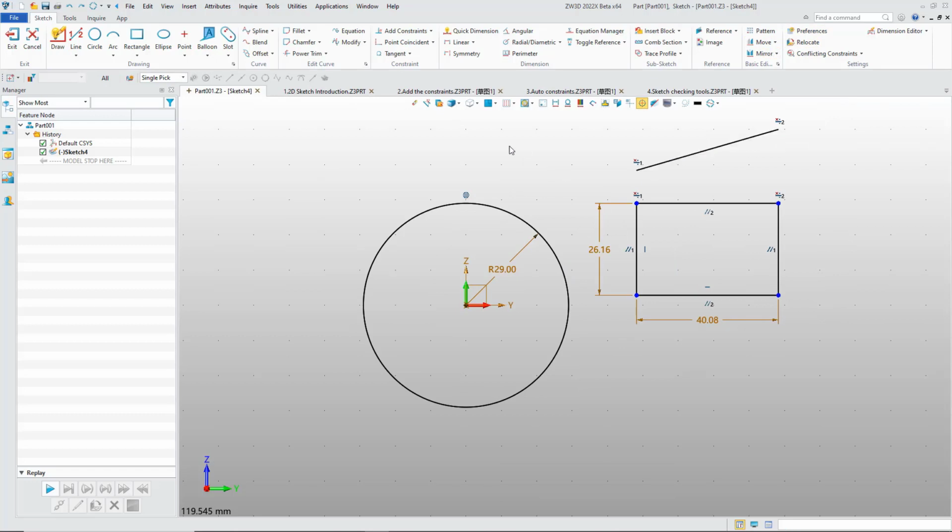Okay, let's move to another function, which is also very useful. This one is the display color code on and off. With this function, it can show the constraint status of the sketch. For example, if you see the blue color, it means it is well defined, and the black color means it is underdefined. So you can choose to turn on or turn off the color display.